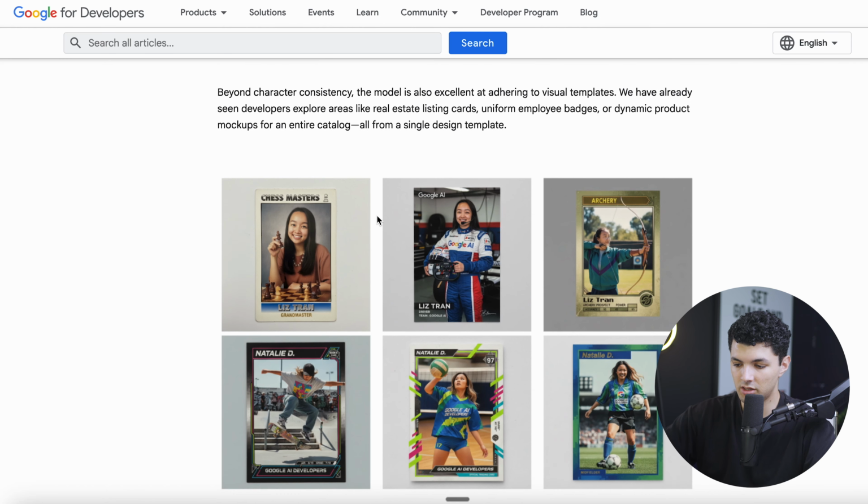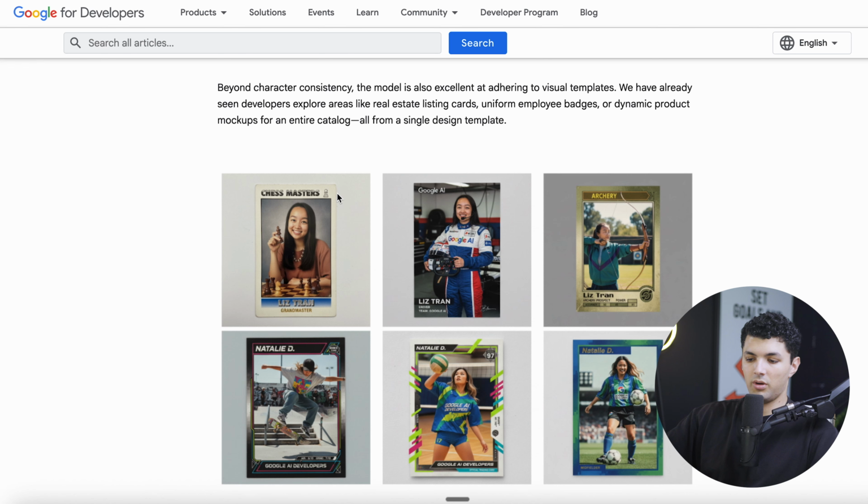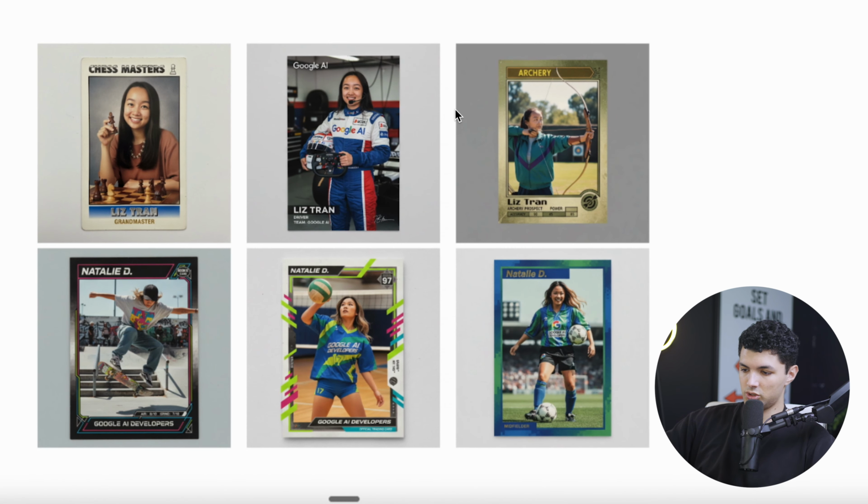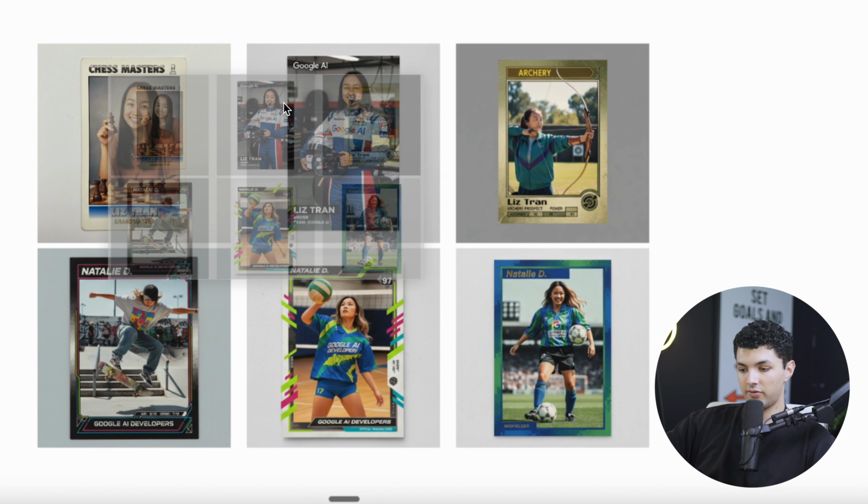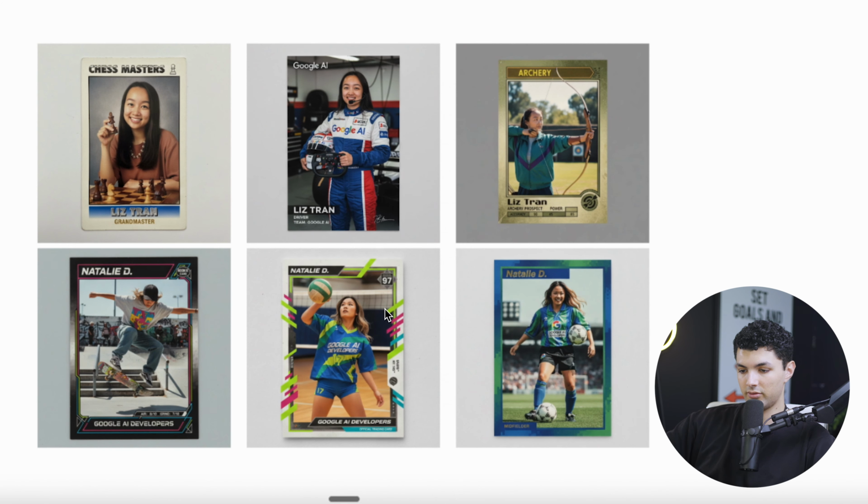Now, to showcase the capabilities of the model, basically they added another feature right here where they try to make different card designs for one of their workers, I believe. So as you can see, this is all generated by Gemini 2.5 Flash image. So basically, I'm assuming they just uploaded an image of the girl and gave it a bunch of different prompts to create different cards of her. And the face is maintained throughout every single one.